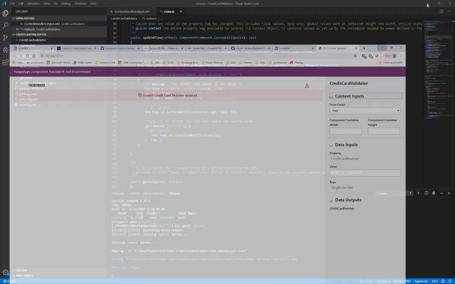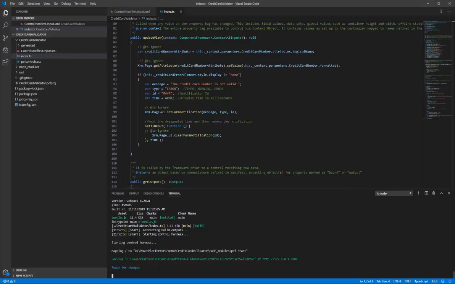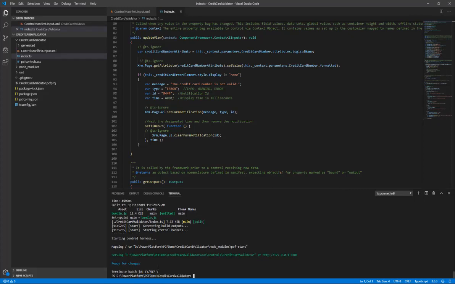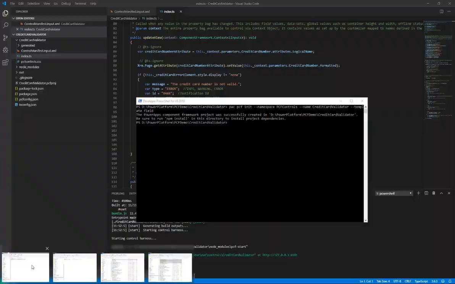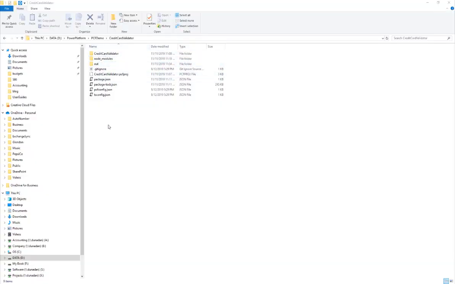So let's go back to our environment. And now that it's all compiled, we can go back to deploying and publishing the solution. So we'll go back to our credit card validator folder, and now that we're back at our root folder, we're going to create another folder, and we'll call it credit card validator solution.